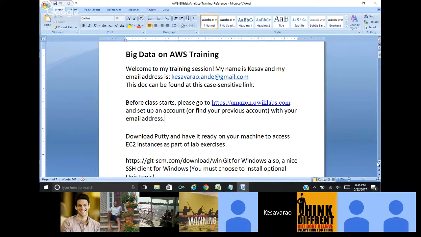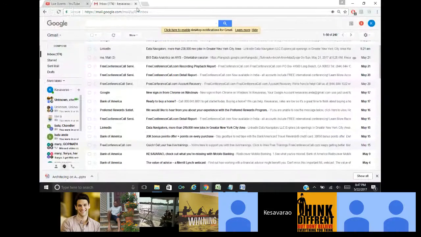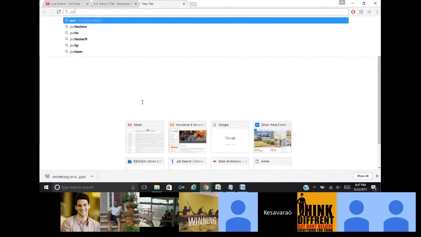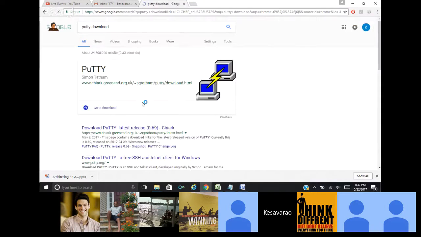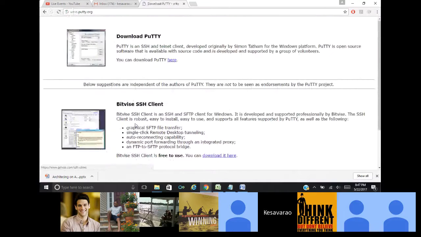The other thing I want you to do is, if you don't already have PuTTY or a similar tool, which is mainly an SSH client, to access Linux or Unix servers, like the EC2 instances we'll create for the labs. You should have this tool on your Windows machine. I can put a link, or you can Google search PuTTY download. There's a free download, an SSH and Telnet client for Windows. Just download it if you don't have it.